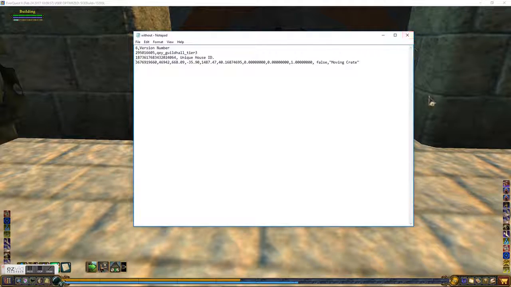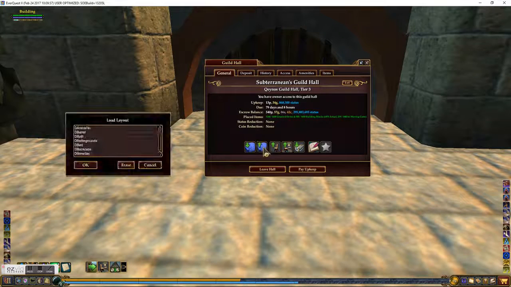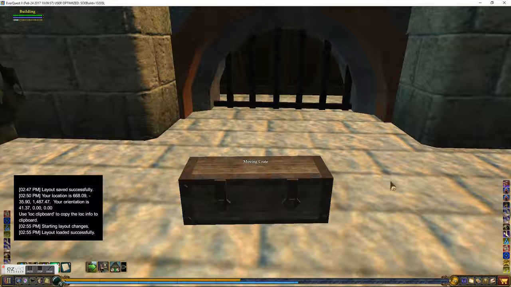So I'm going to go back to my game, and then I'm going to click load, and then I'm going to scroll right back down, and I saved it. I didn't do save as and name it something else. I did save. So it was called without. I'm going to click OK, and bam, there is my moving crate.